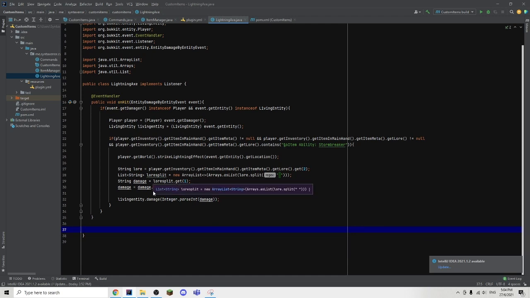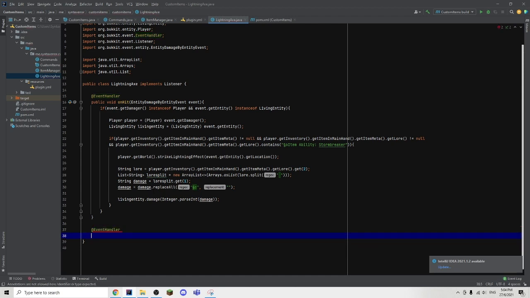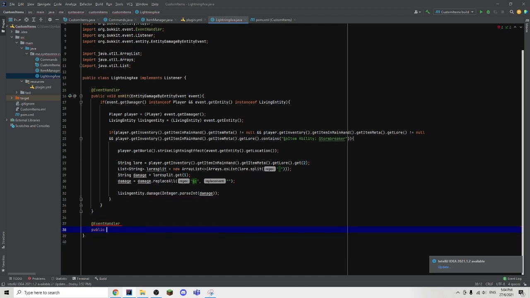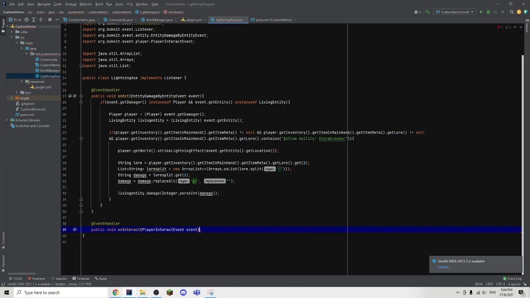Now we can move on to the function where we right click and it will strike lightning to all the mobs in a 12 block radius. To do that, we're going to create another add event handler, and we're just going to create another public void, and this time we're going to name it onInteract. Then in the brackets, we're going to put a PlayerInteractEvent event. Now we're going to check if the player is right clicking.